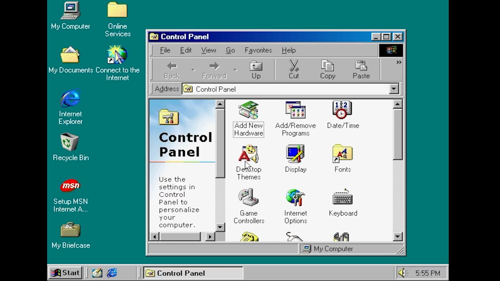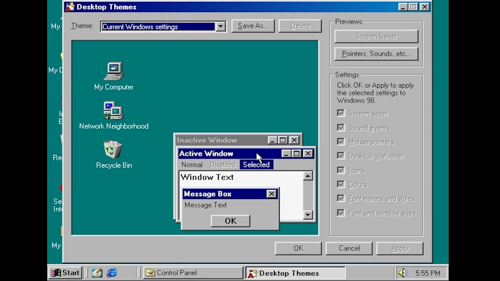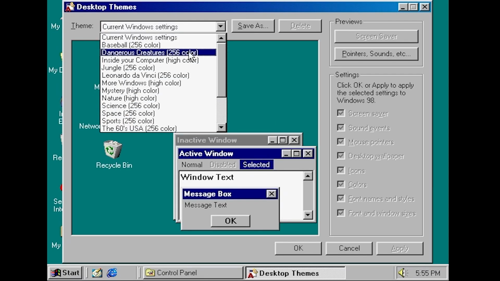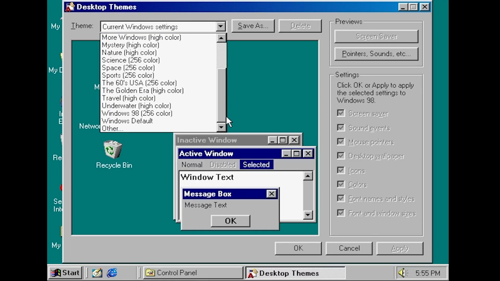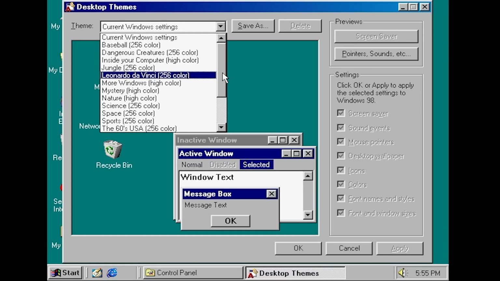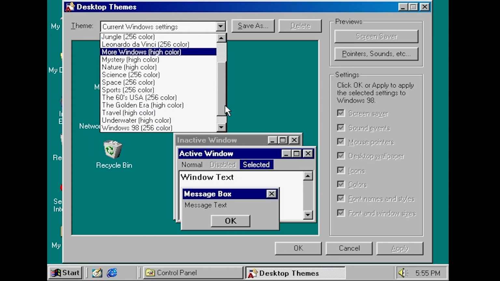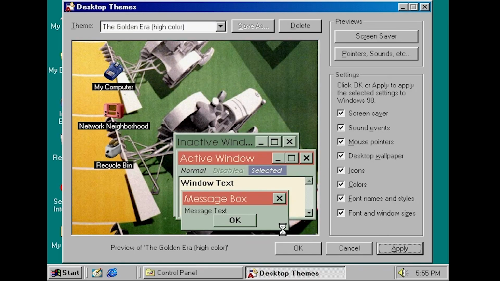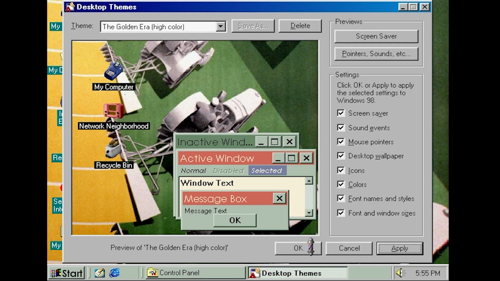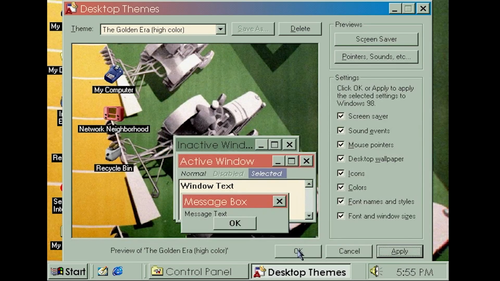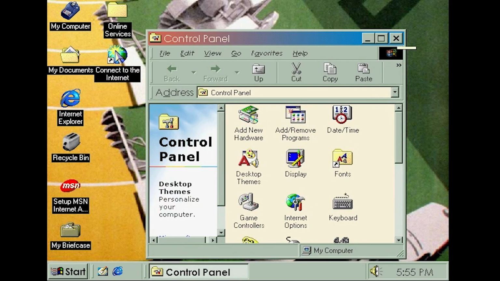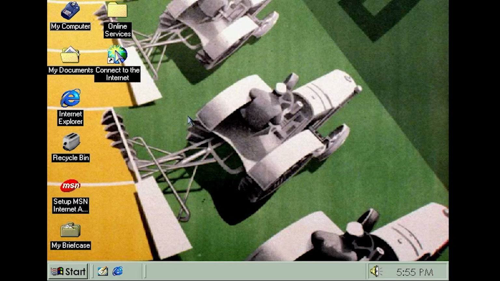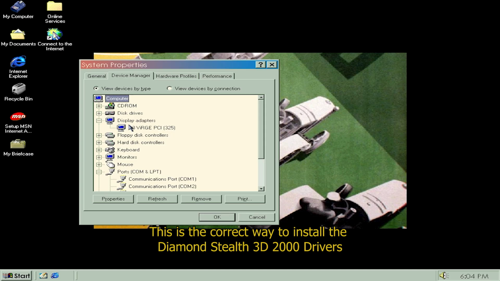They were putting desktop themes galore. Seriously, look at this stuff, dude. You had stuff like this, the golden era. I'm going to use the golden era one. Okay, so let's start installing some drivers.